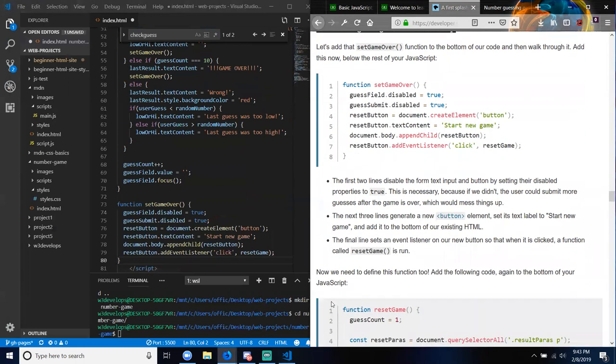Oh, now what's the first two lines? Disable the form, text input, and button by setting their disabled properties to true. This is necessary because if we didn't, the user could submit more guesses after the game is over, which would mess things up. The next three lines generate a new button element. Set its text label to start new game and add it to the bottom of our existing HTML.